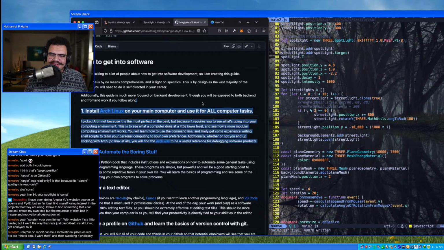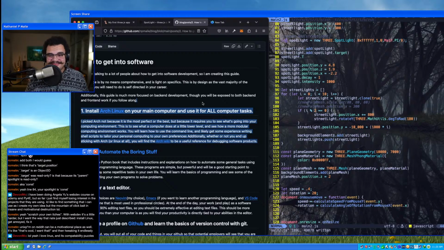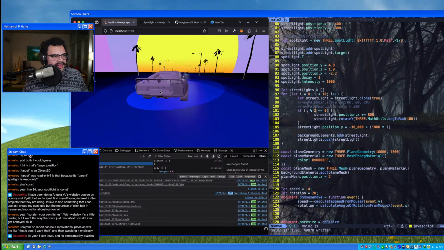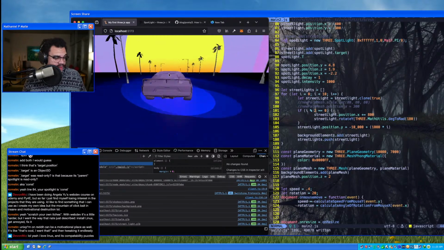Unix porn on Reddit can be a motivational place as well. Yeah, that's a good one. Yeah. And also, sometimes you have to make up problems that aren't really real.